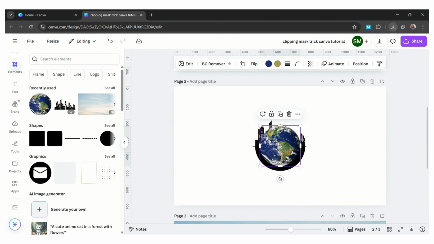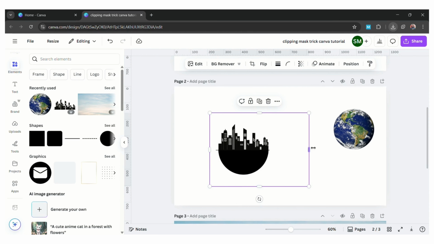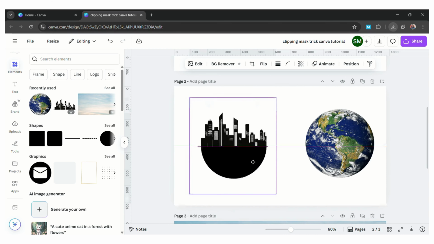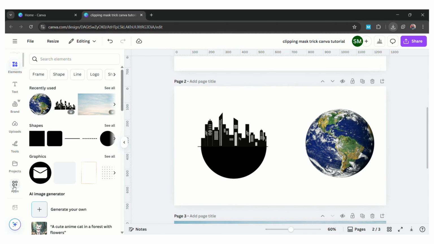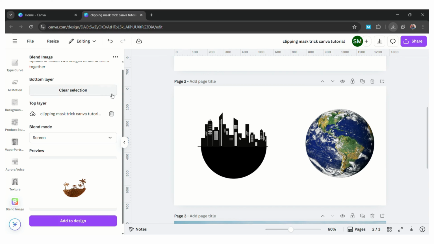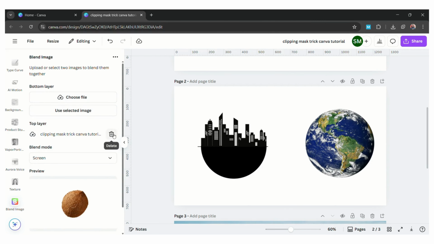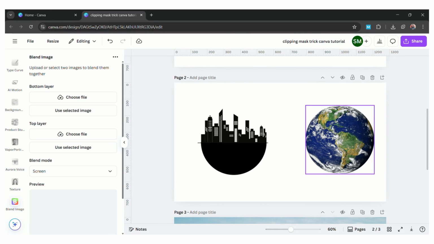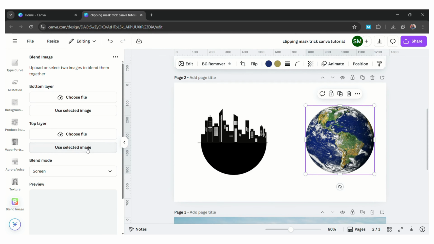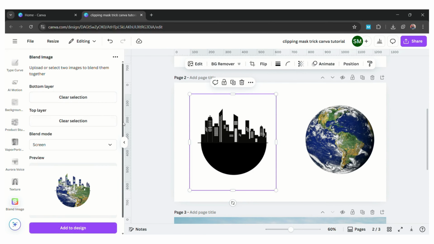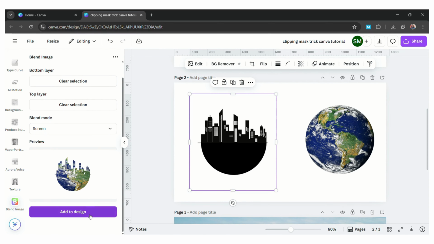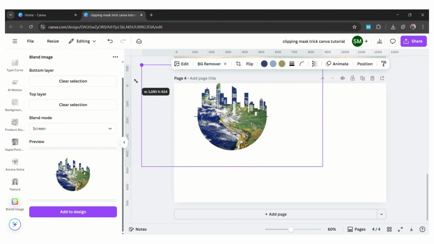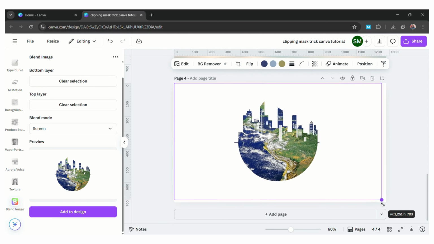in next page and again copy both the images, that is earth and black image of earth. Now again go in apps, choose the blend image tool, then earth image, keep on top layer, then second image on bottom layer. Choose the screen blend mode. Now you get a design. Maximize here on next page.